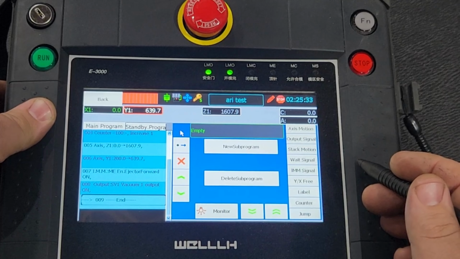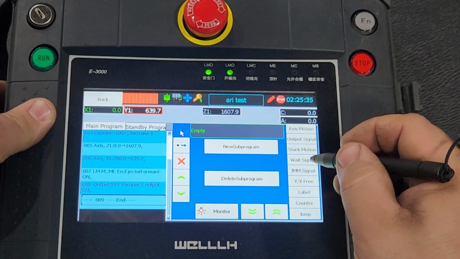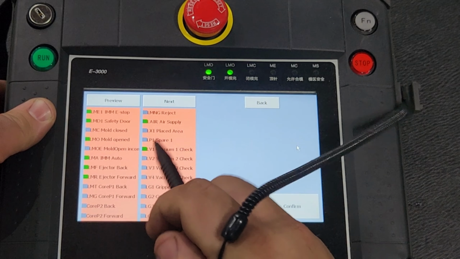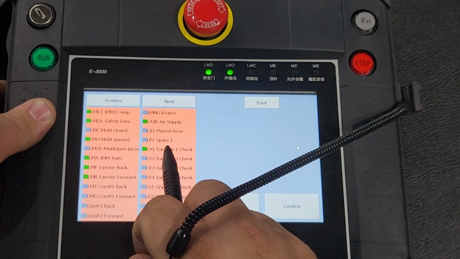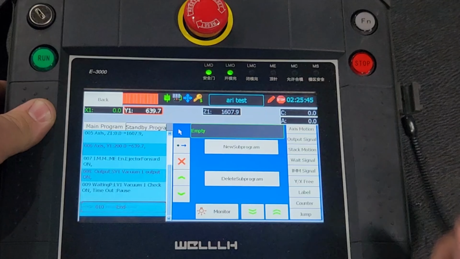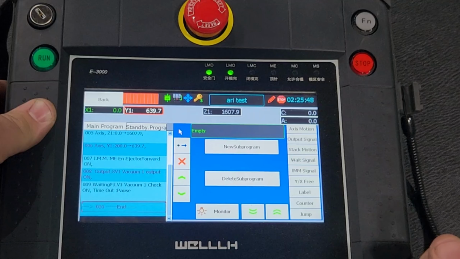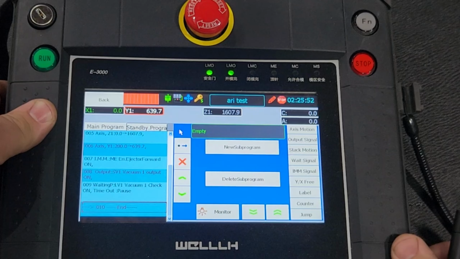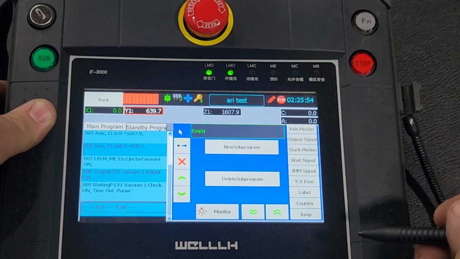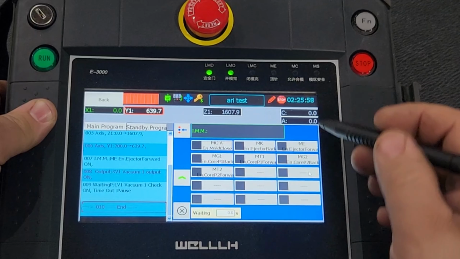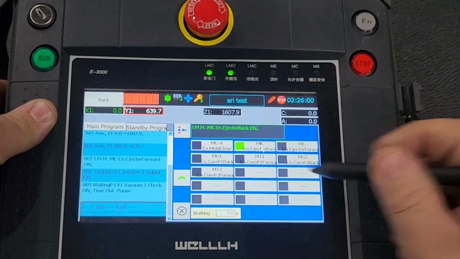In order to confirm that the vacuum has grabbed the parts, we'll go into our wait signals, touch the plus, and over here is our vacuum 1 check. We'll touch that, hit confirm, hit save. The program won't go any further until that vacuum check has completed. Once that is completed, we can go back into our IMM signals and hit ejector back to retract those ejectors.